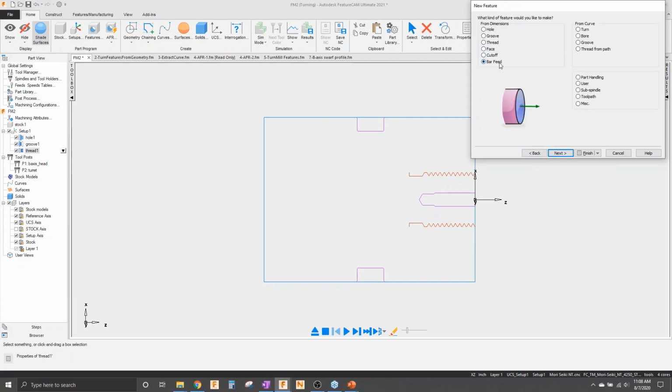Remember, if you do use this bar feed operation and it's not working, it's not throwing it out in the code, that means your post isn't set up for that operation, so you just need a minor post modification to have that done, and we can do that for you.